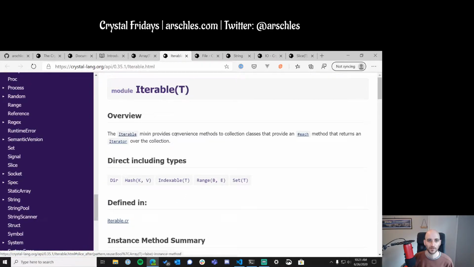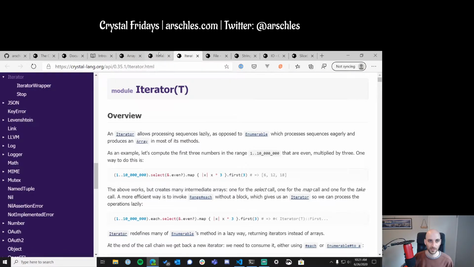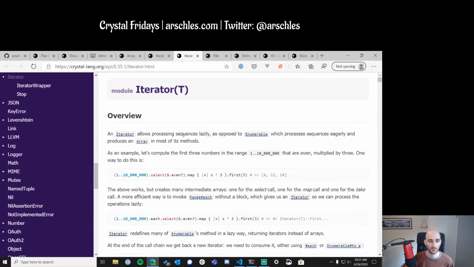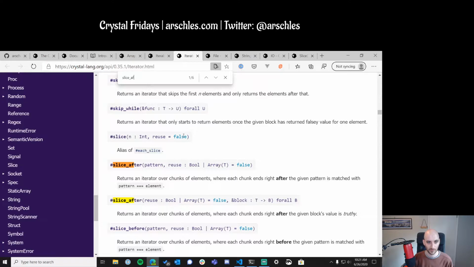Oh. The mixin provides convenience methods to collection classes that provide an each method that returns an iterator over the collection. Okay, so this is iterable. Now we've got iterator. So, okay. This was saying same as each dot slice underscore after. So we want to find a slice underscore after.